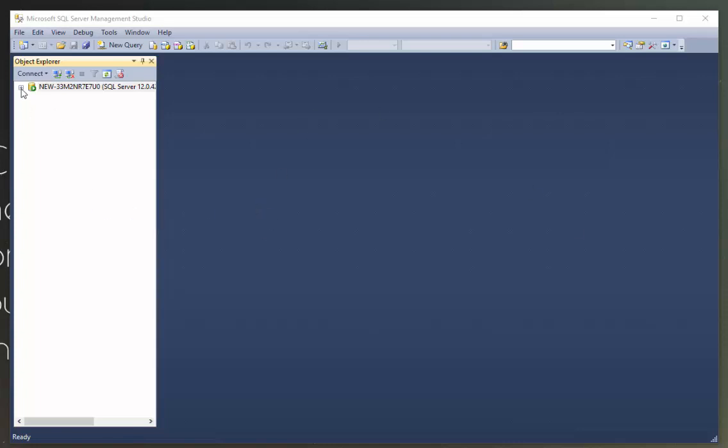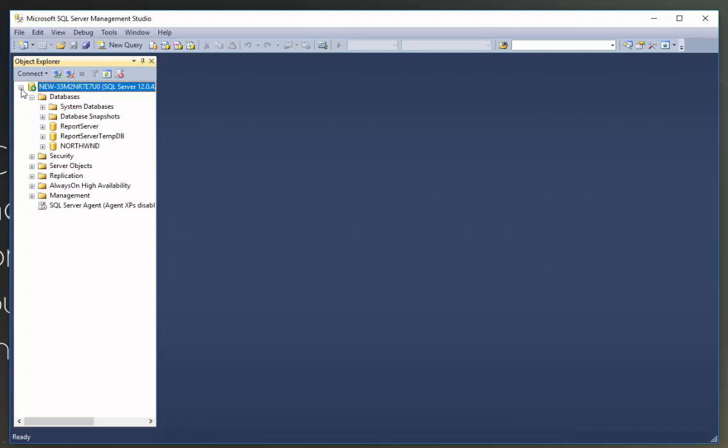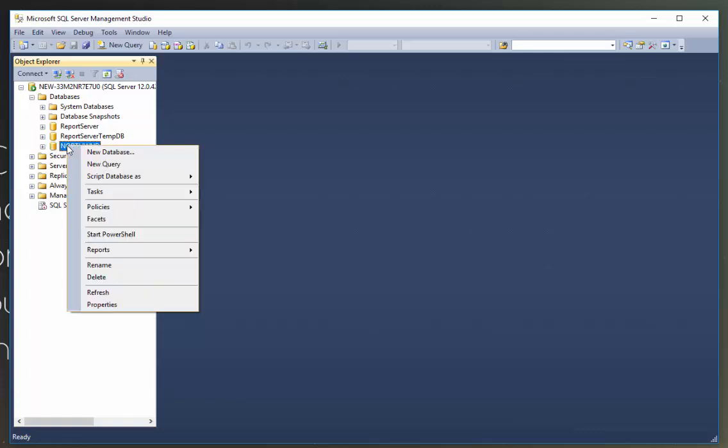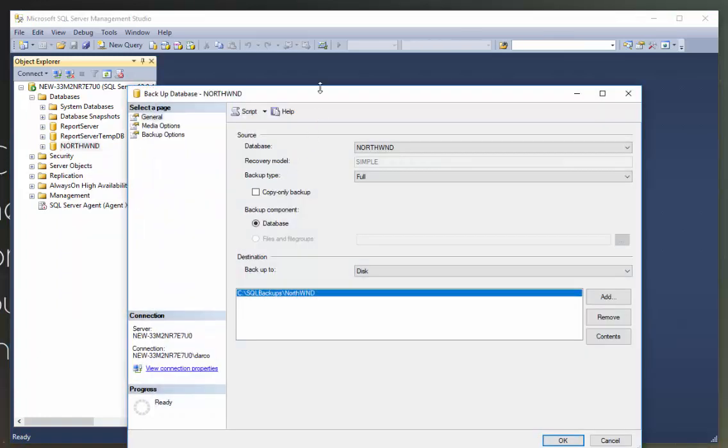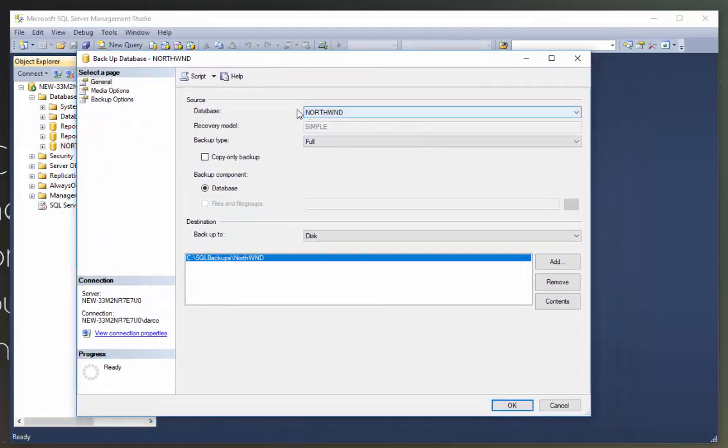Okay, so the first thing I'm going to do here is go into my SQL Server instance, and I have a test database here called Northwind. To back it up, the first thing I need to do is right click on it, come down to tasks, and then come down to backup. Okay, so we can see here, database Northwind, that's the one we want to back up.